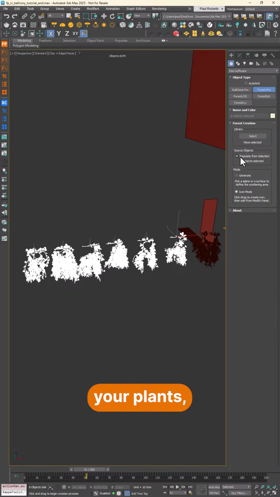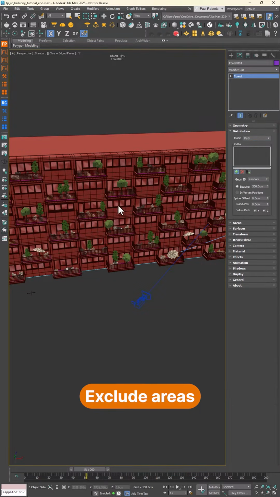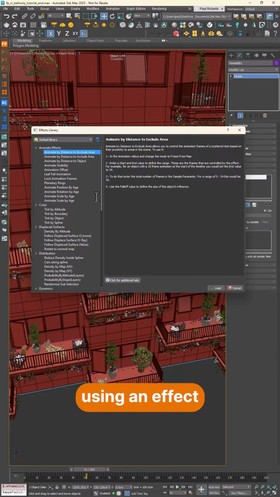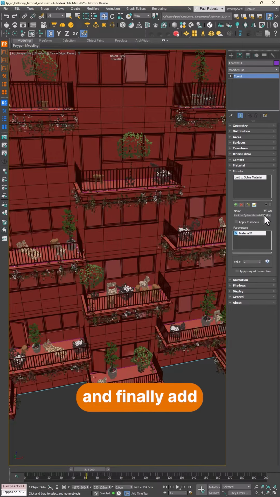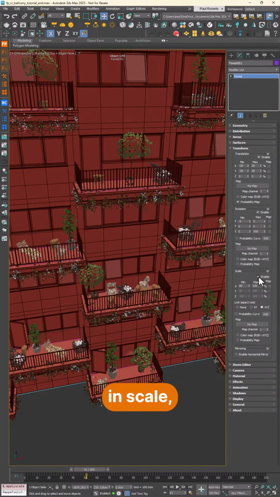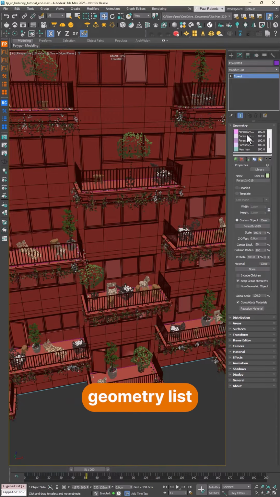Once you've got your plants, add them to a new ForestPack object. Set the distribution mode to path and pick the balcony splines from the scene. Exclude areas where the balcony meets the wall using an effect that allows you to exclude material IDs. And finally add some randomness in scale, rotation and spacing, and optionally add a disabled object to the geometry list to create gaps that simulate natural clustering and spacing.